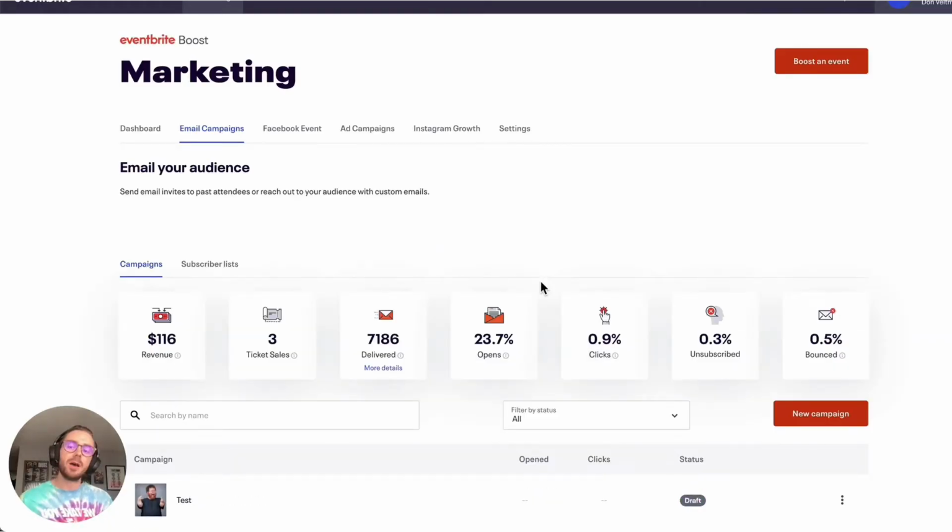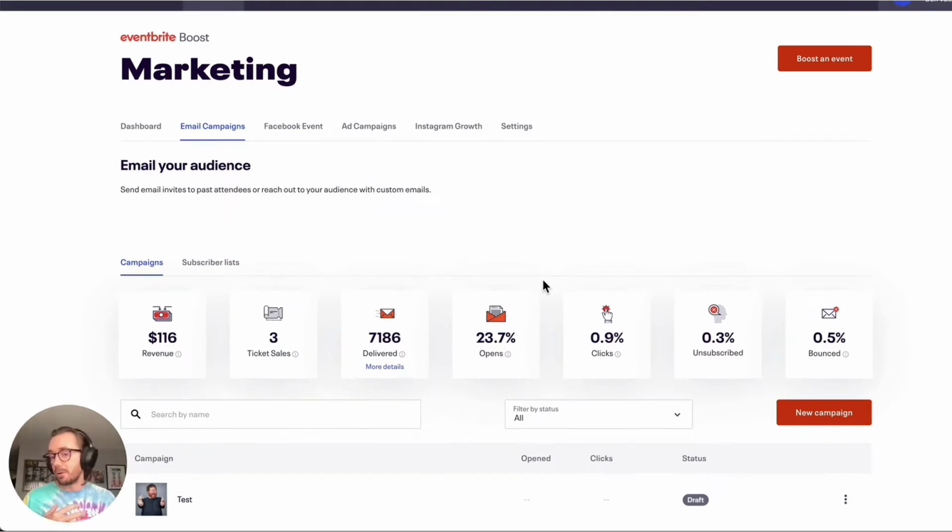When it comes to email reporting, we're going to give you a general breakdown of all the various metrics related to your campaigns, and we'll break this down on a per campaign basis. So up towards the top, we can see a summary of revenue driven by our email campaigns, the total amount delivered, and various other metrics such as our open percentage, our click rate, our unsubscribe rate, and our bounce rate.